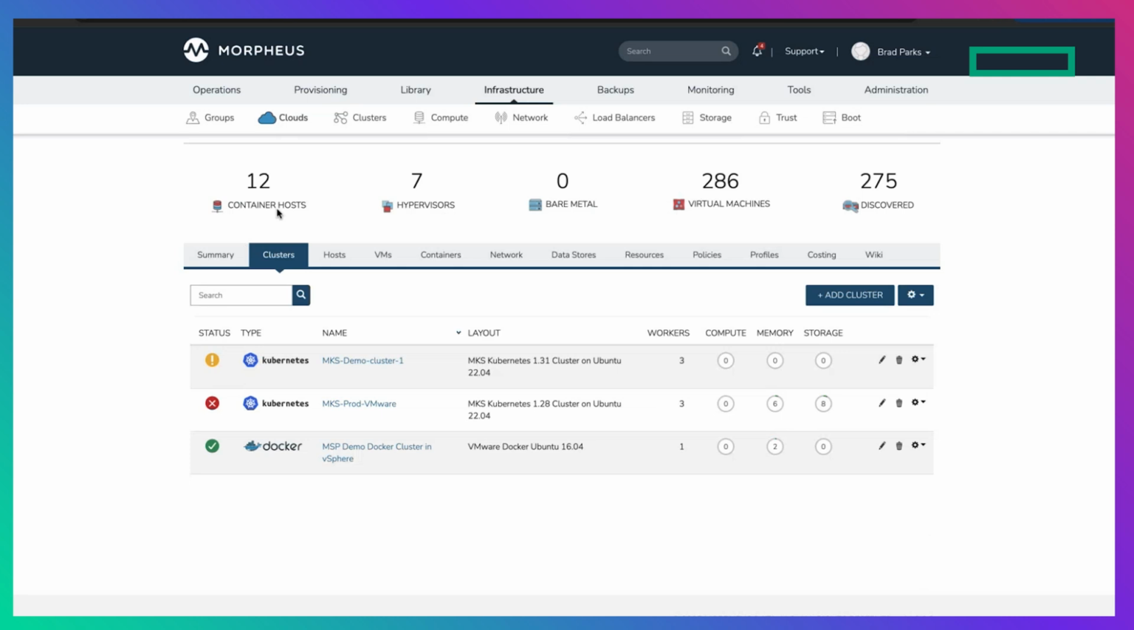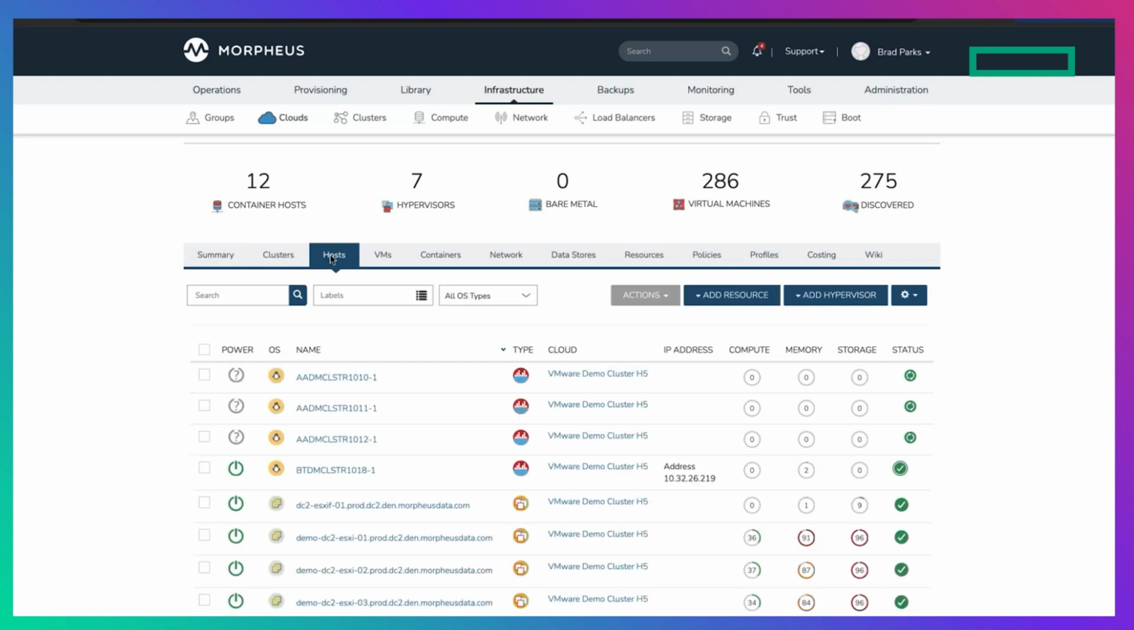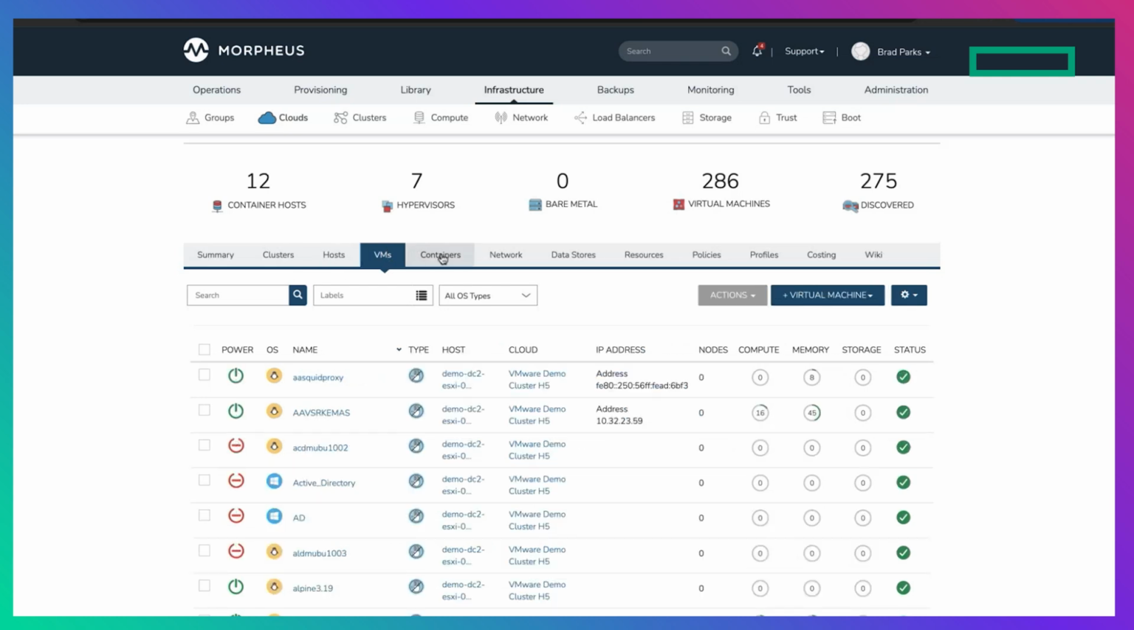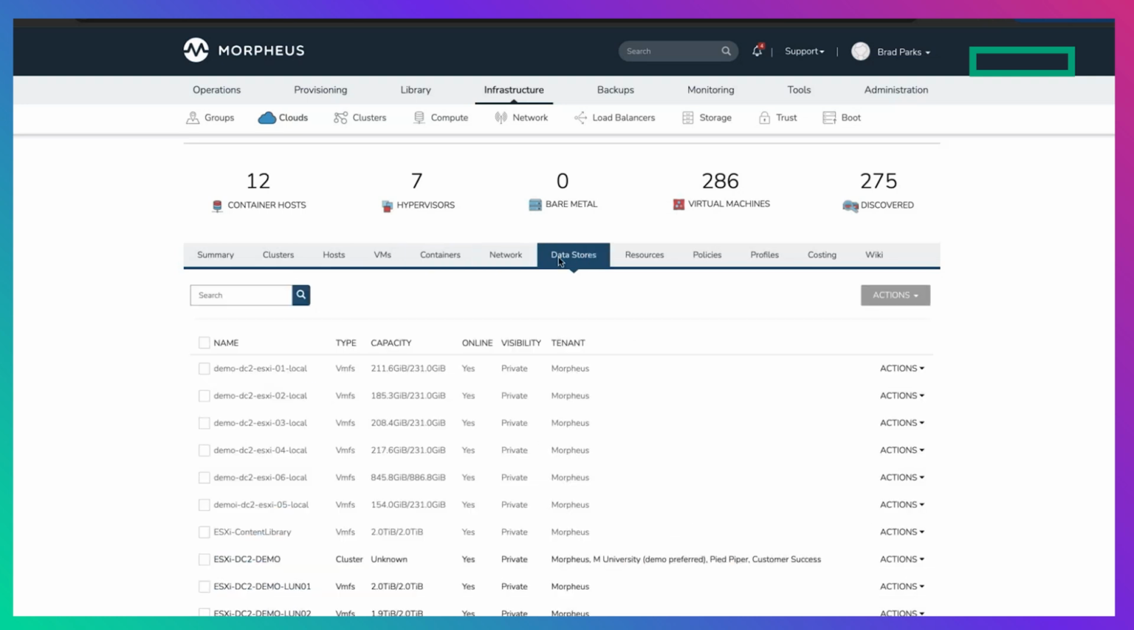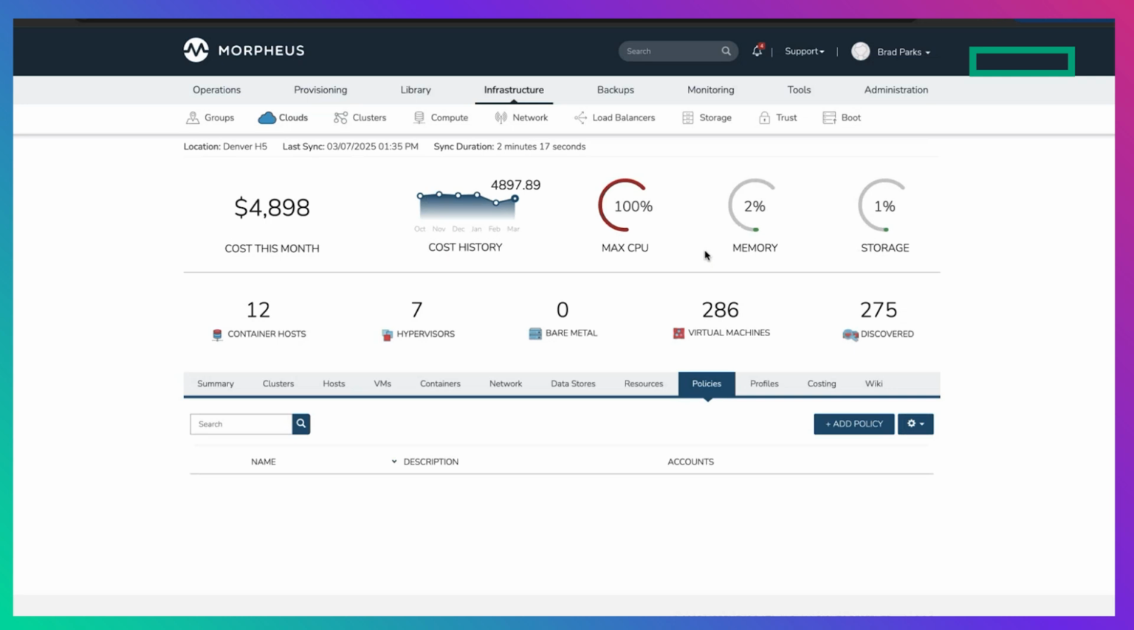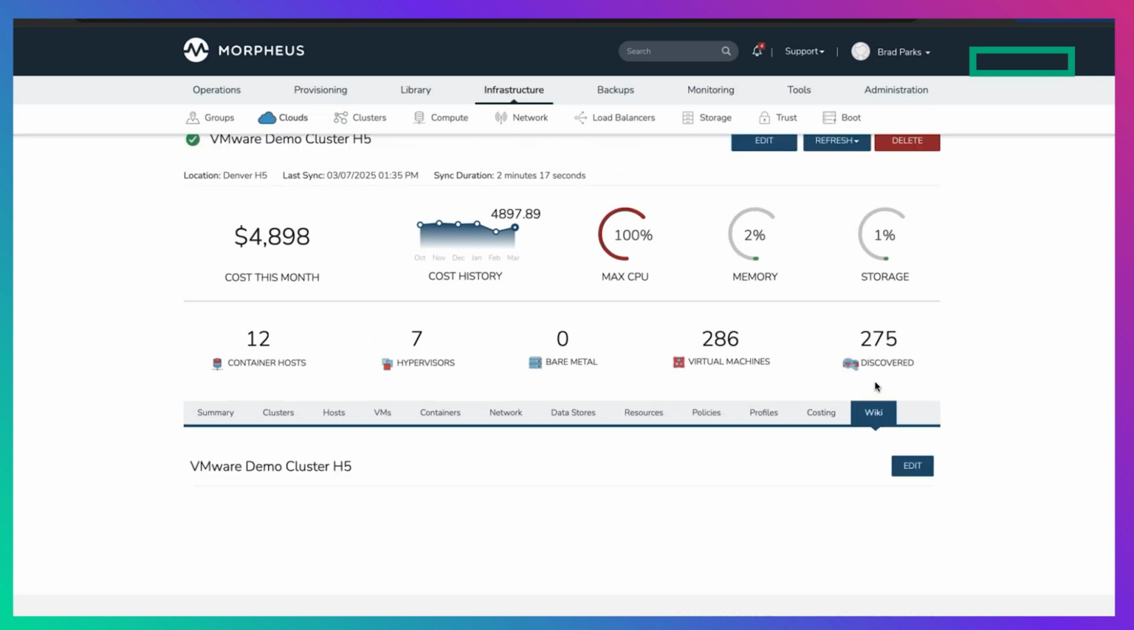For example, if there's a Kubernetes cluster running nested inside my VMware, I'm going to pull that in. I can get host level data about my VMware host running ESXi. I can inventory all of the VMs. I get a list of the containers. I see the networks, data stores. I can see what policies I have attached to this environment. I get a history of this environment. I even have a nice wiki if I need to keep track of this environment or make some notes for myself. So it's an operational dashboard that gives me all of the information about this VMware cloud that I added.